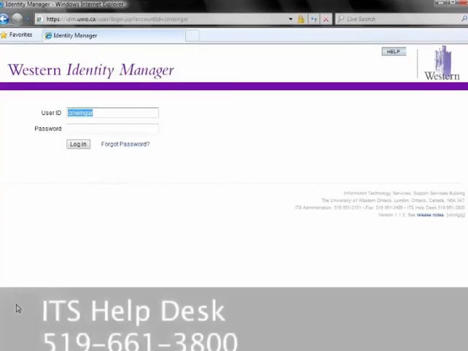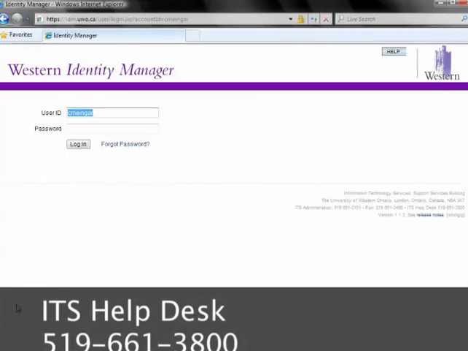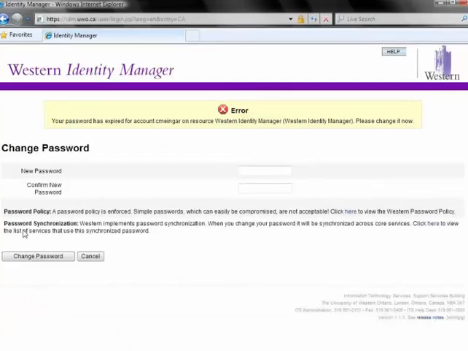If you continue to have trouble with this step, please contact the ITS Help Desk at 519-661-3800 between 8:30 a.m. and 4:30 p.m. Eastern Standard Time, Monday through Friday.